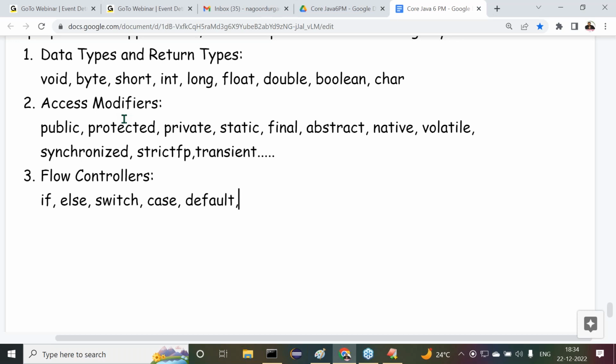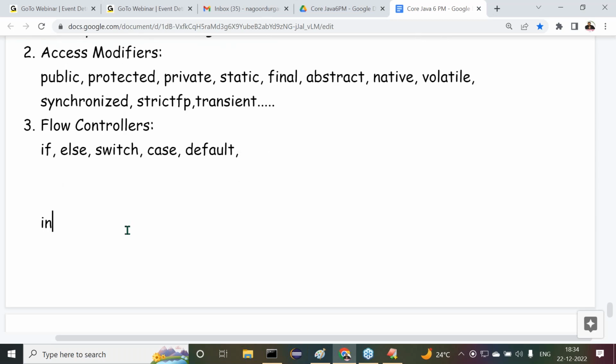Default is the default scope for all the members in Java. Say for example, int i = 10, and I provide the access modifier public. Here the public keyword is used, so this variable i is a public variable. If I provide protected instead, this i variable is a protected variable. If I provide private, that i variable is a private variable.